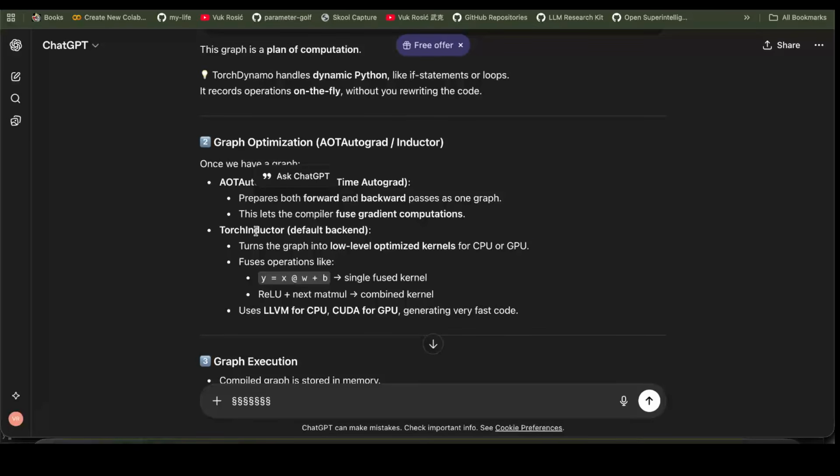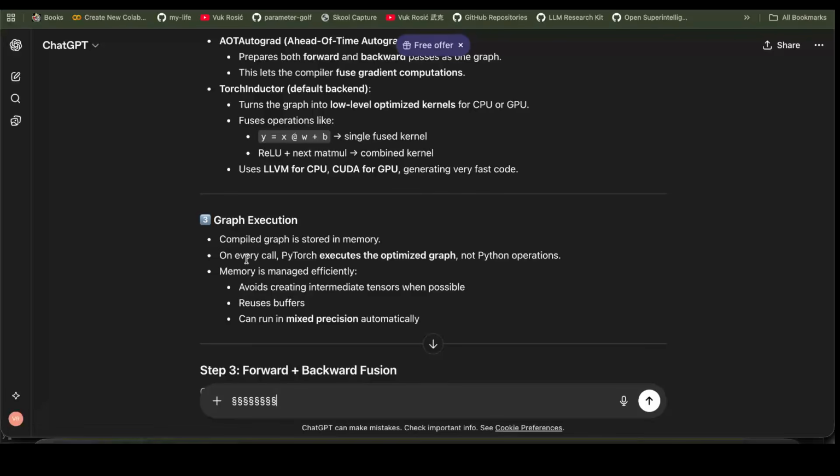as one graph. And the main part is writing low-level kernels, so GPU kernels, CUDA kernels, for all of these, combining all of these operations into a single operation. And then PyTorch will execute this optimized graph, not Python operations, so these CUDA kernels.